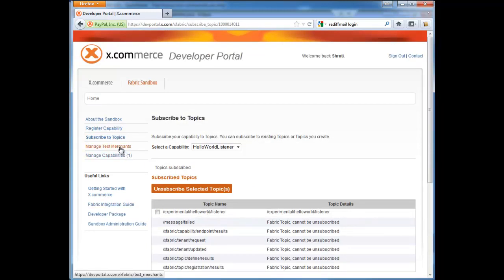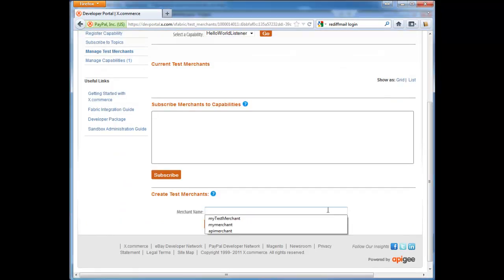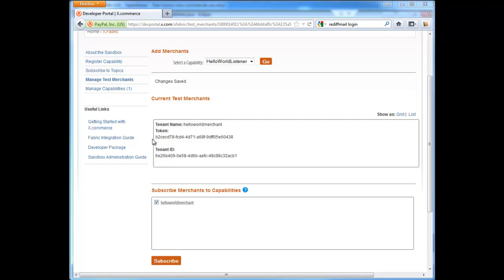Now let's create a Test Merchant by clicking Manage Test Merchants. Select Capability Hello World Listener. Let's call it Hello World Merchant. Add the merchant to your Hello World Listener capability by checking Hello World Merchant. We are now done with registering our listener.